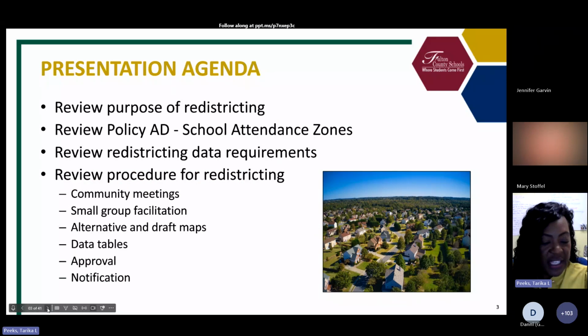In 2017, the board instituted a policy to fully engage the community in the redistricting process. The policy states that anytime we have not rezoned a school or a community within 3 years, we are to conduct a redistricting one-on-one session.